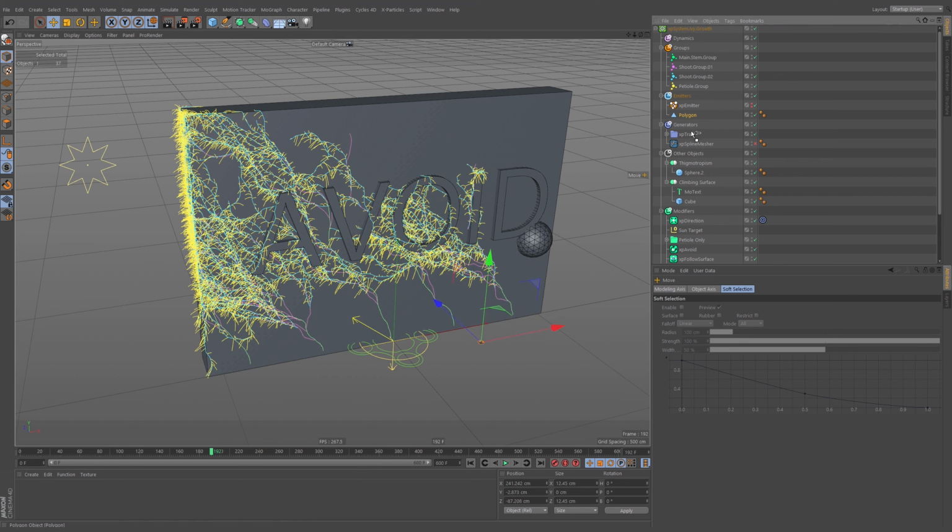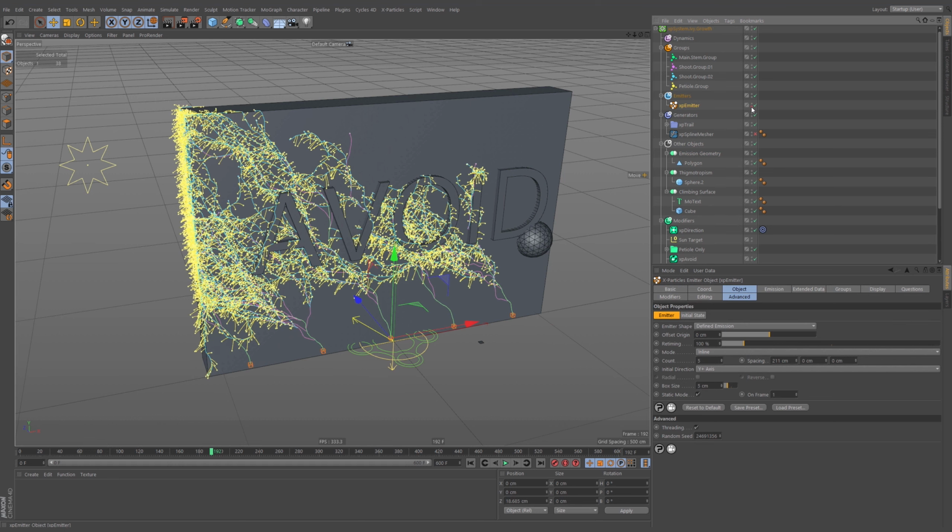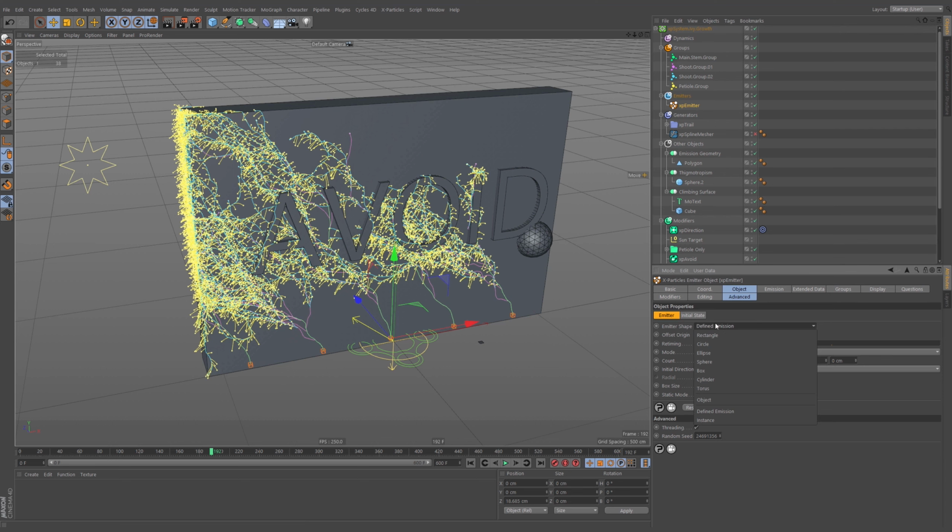I'm going to drop them into our other objects section. I'm going to add another connect object, and I'm going to drop that into the connect object. And we're going to call it Emission Geometry. Okay. Now go back up to our emitter. Let's just display it so we can see the defined emission sources will change.